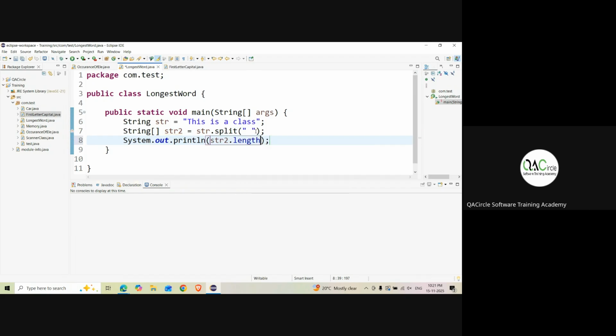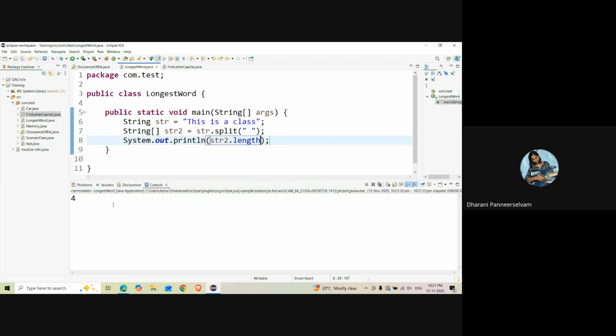Is length a variable or a method here? A method will have brackets; a variable will not. So if I run, length is a variable here. Awesome. So see, we got 4: this, is, a, class. Now, you're understanding the logic where I'm going. Can I get the length of each and every word?